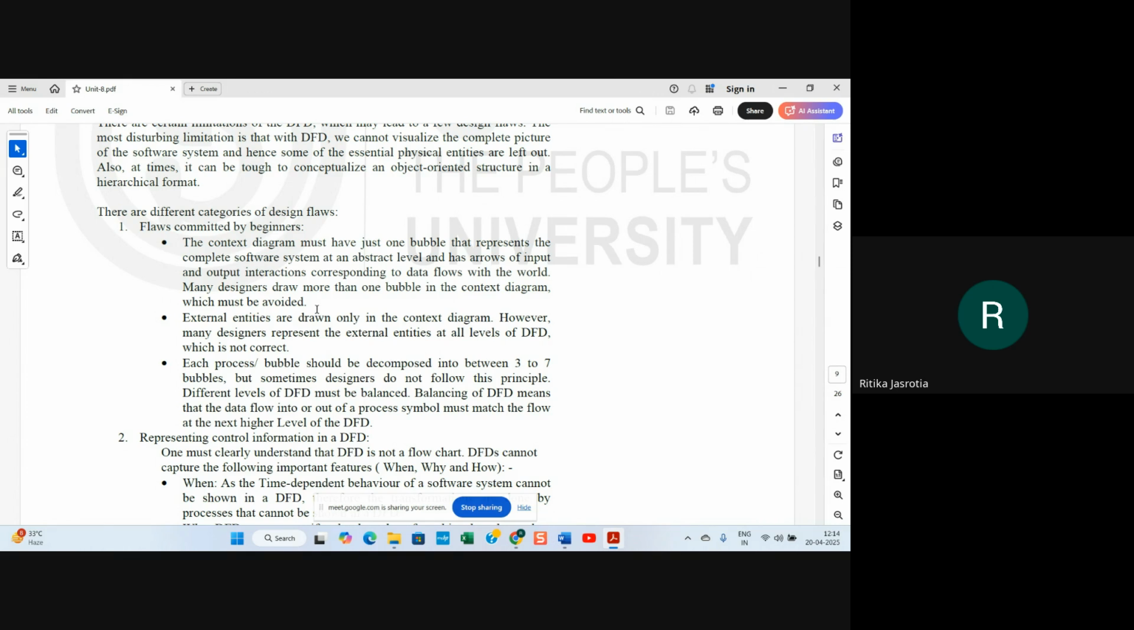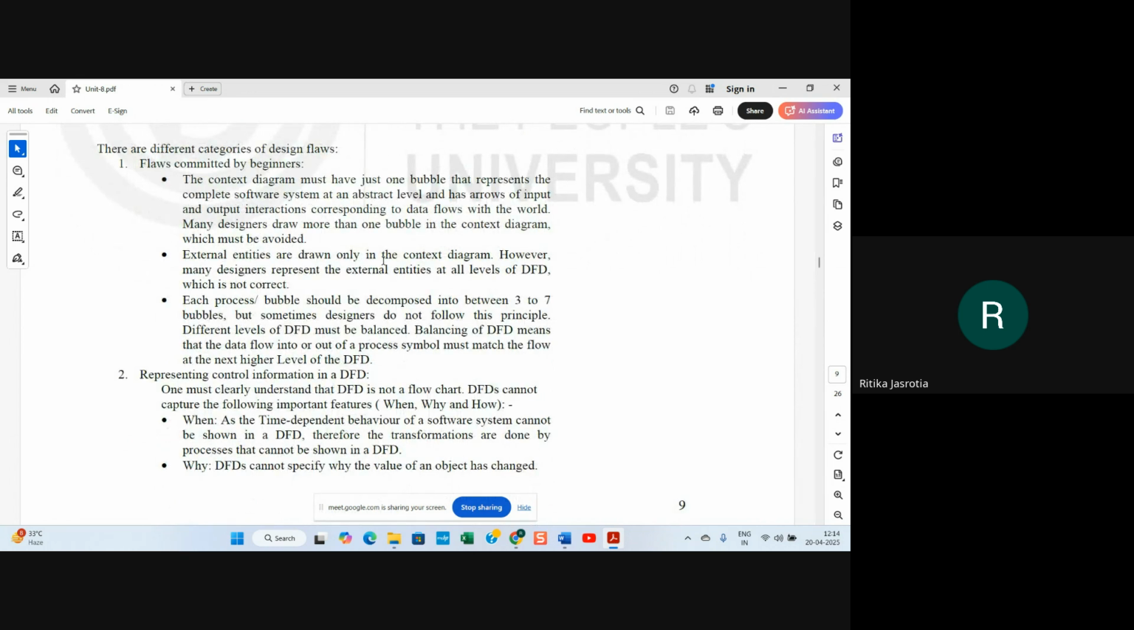This is one flaw. Then, external entities are drawn only in the context diagram. That is, only in the context diagram or the zero level DFD do you draw the entities, such as the customer. However, many designers represent the external entities at all levels of the DFD, which is not correct. Each process or bubble should be decomposed into between 3 to 7 bubbles, but sometimes designers do not follow this principle. Different levels of DFD must be balanced. Balancing of DFD means that the DFD flow into or out of a process symbol must match the flow at the next higher level of the DFD.